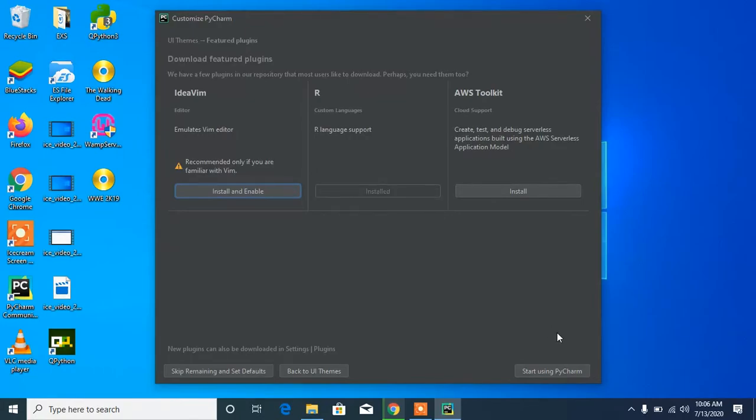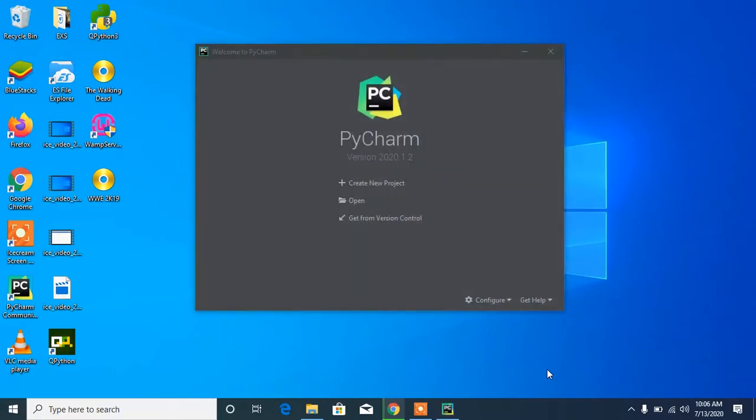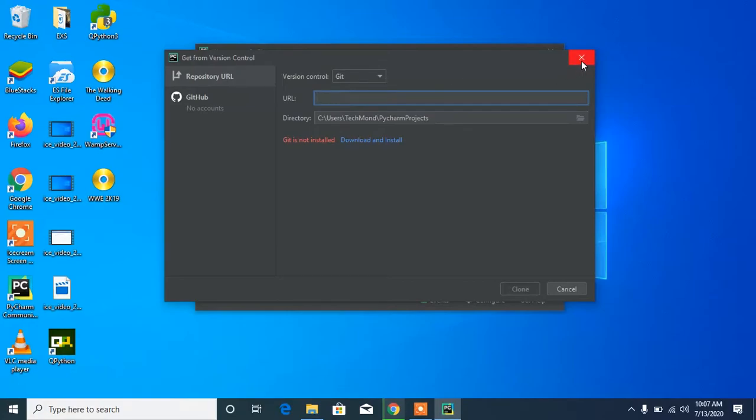Okay, so we have this installed right now, so I'm just going to head on to start using Python. Now we are at this part where you can see create new project, open project, and get from version control. If you click on this, it will take you to the GitHub repository where you can type in your GitHub URL and load your Python project from your GitHub repository directory.